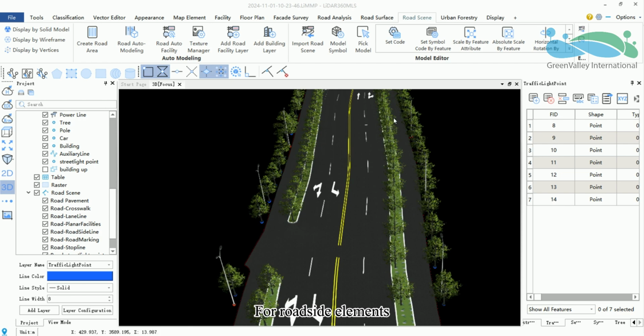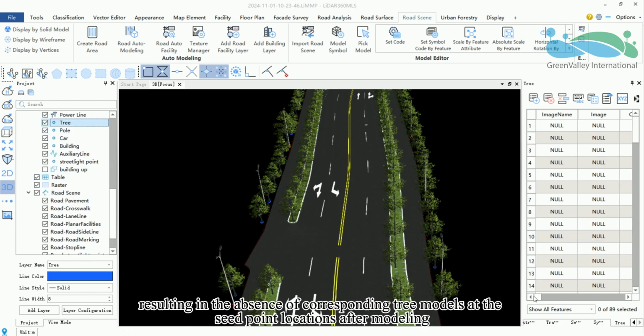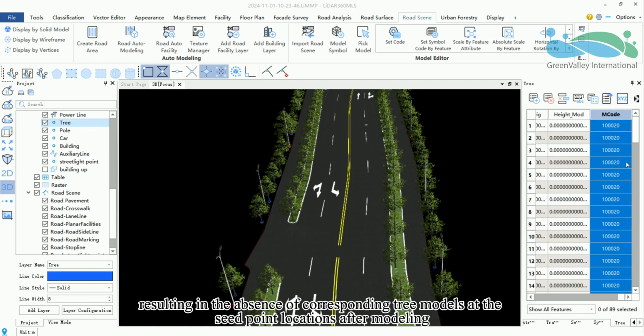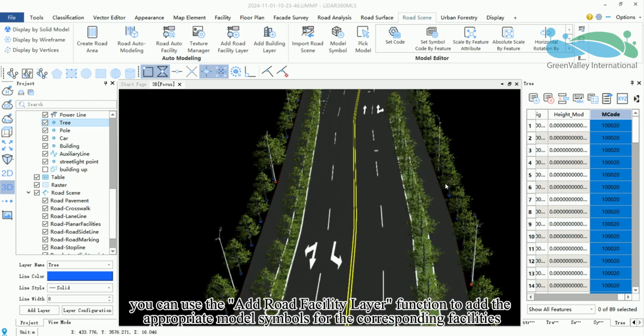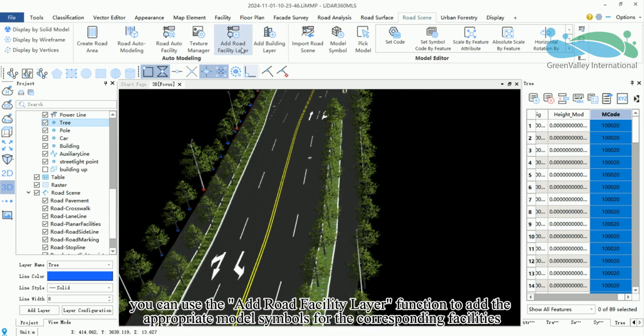For roadside elements, such as street trees, if modeling rules were not set in advance, resulting in the absence of corresponding tree models at the seed point locations after modeling, you can use the Add Road Facility Layer function to add the appropriate model symbols for the corresponding facilities.